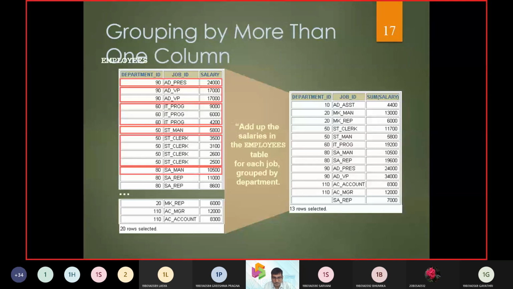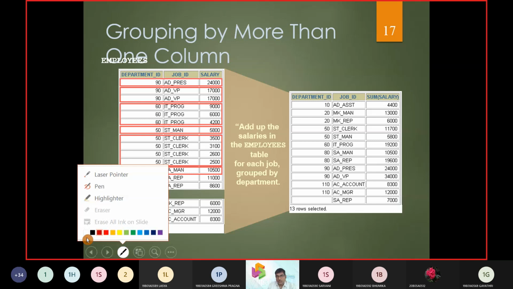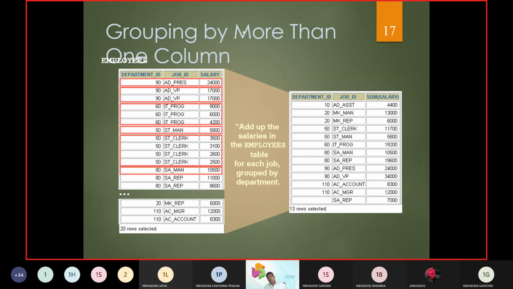Next comes another understanding. What was this other understanding? It was grouping by more than one column. So grouping by more than one column. Okay, what is this grouping by more than one column? I will give you a simple example. In the CSC department, there are professors. In the CSC department, there are associate professors. In the CSC department, there are assistant professors.